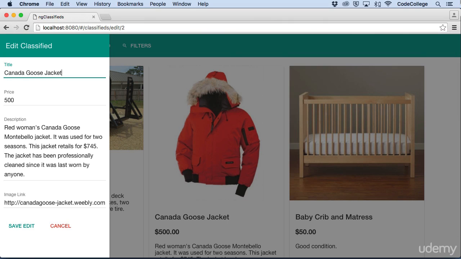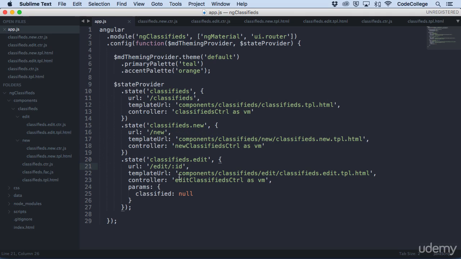To get our data from each of the classifieds into our edit classified form, we're using a feature of UI Router that allows us to send data as parameters. And we initialize that here with this parameters key, and we say we want to start out with classified being null. So that classified parameter is just going to be empty to start out with.